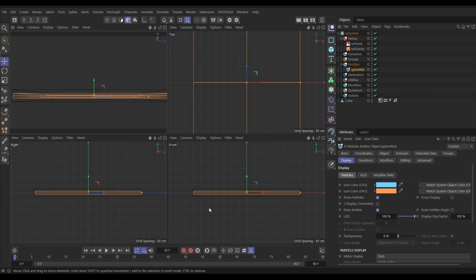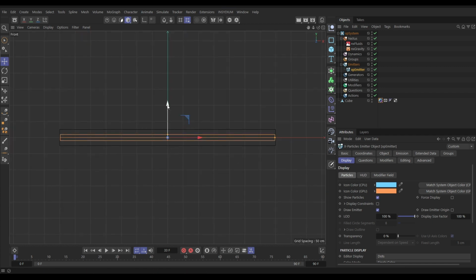Let's hit F5 for the orthographic views. And we'll go to this front one. And let's just move that emitter down a bit so they're not having to fall too much before they hit the bottom of our container.